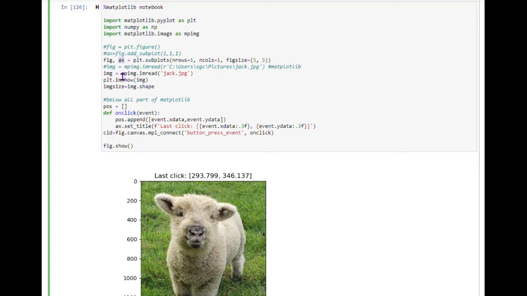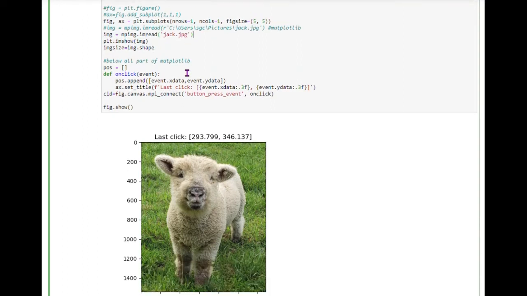Then we're going to read the image. I'll put this also in your folder. This is just a picture of Jack. Jack is a baby sheep here. A baby doll sheep is the particular type. So we're going to go ahead and read him in, and then we're going to show it. So plot.imshow is how we would display the image on the screen.